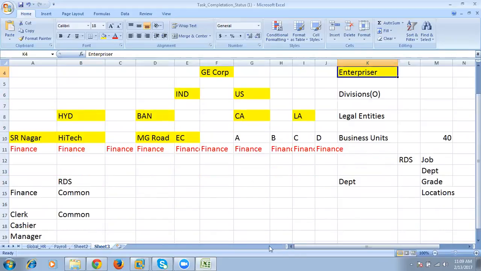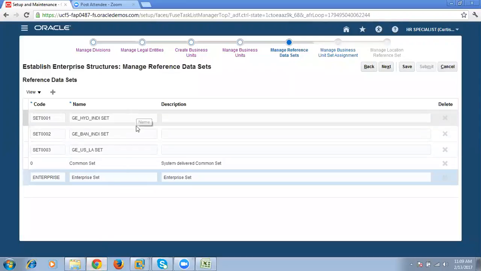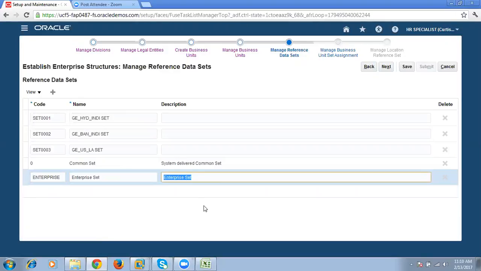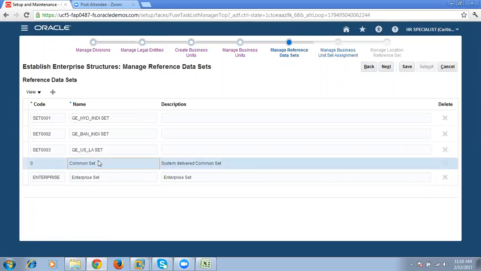So if you are going for any customizations, that time it will be used. But anyway, that's Oracle also. They have just created it for future purpose, not right now. Okay, fine. So common reference data set regularly will be used in our application. That's about the reference data set.